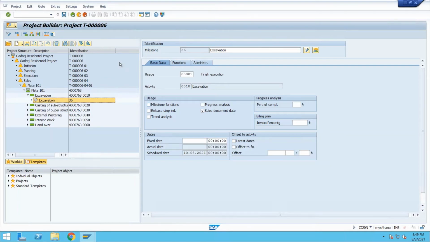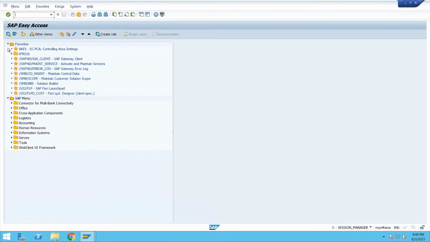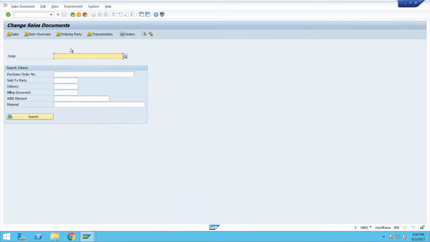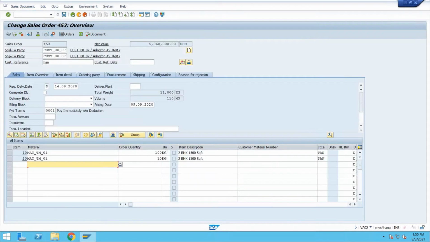On the other side, the sales order side, I have created one sales order. If you want to create a sales order, the transaction is VA01, and we can see an existing sales order in VA02. So I have taken one sales order here, 453. Let me check. Yeah, this is the same. So what I have done here is I need to create a sales view material. That is the SD part. Everything will be done by the SD consultant. You don't worry about it.